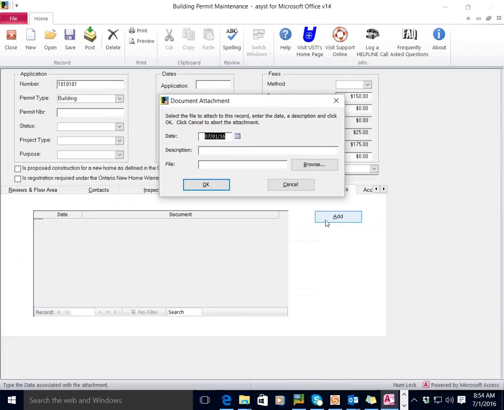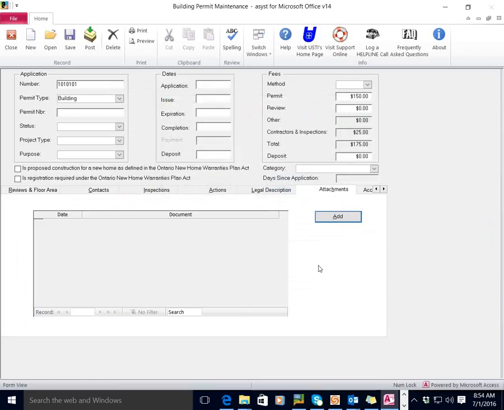So you simply hit add. It brings up a calendar, so you can default to today's date, a description of what you're adding, and then you just attach the electronic file. So you might want to attach an inspection report that you did, scan and attach it, or pictures, or any electronic file that you might want to attach.